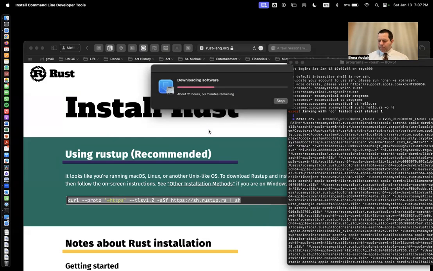Downloading software. 21 hours, sure. If it takes 21 hours, then it'll be a really long YouTube. From 21 hours to 3 minutes because Macs are really fast.